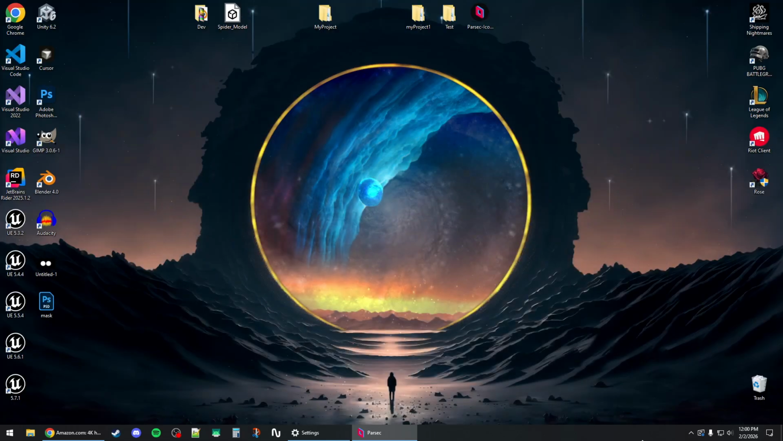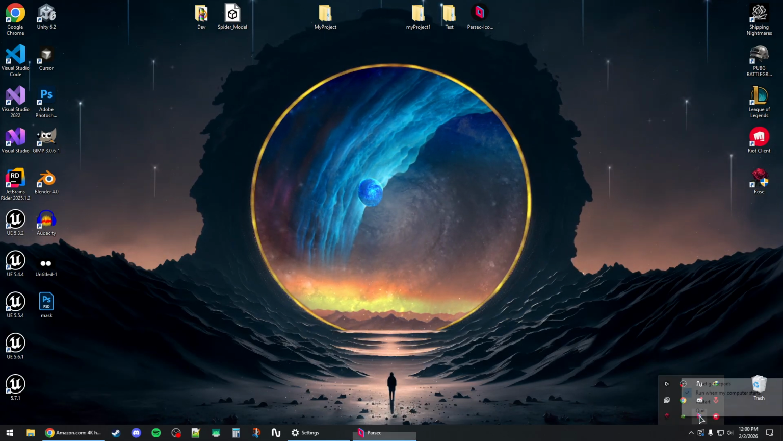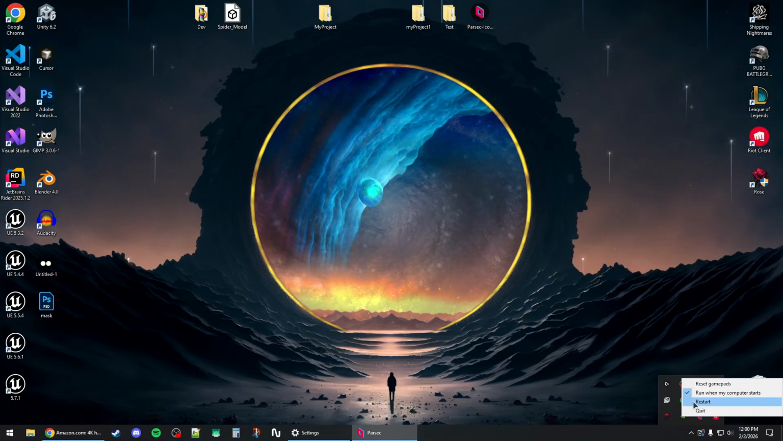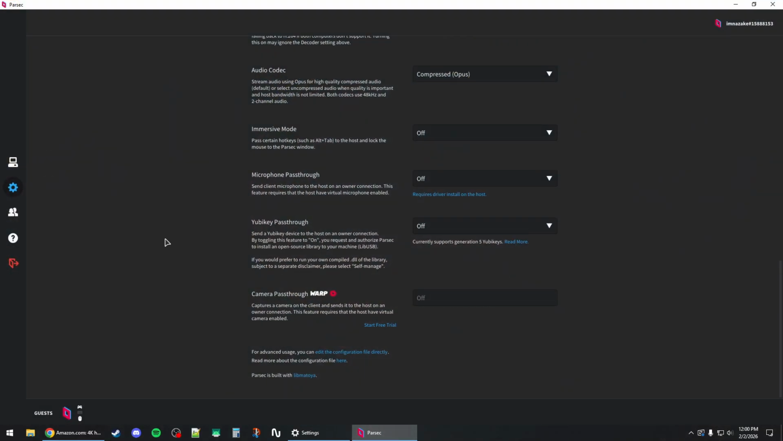Then you will need to restart Parsec by exiting Parsec from here or just clicking restart. And once it's restarted, you can try to reconnect to the host or whatever you're trying to connect to, and that should fix the cursor issue.